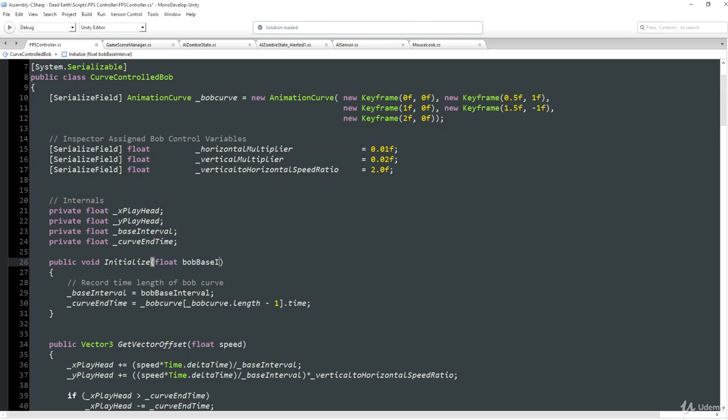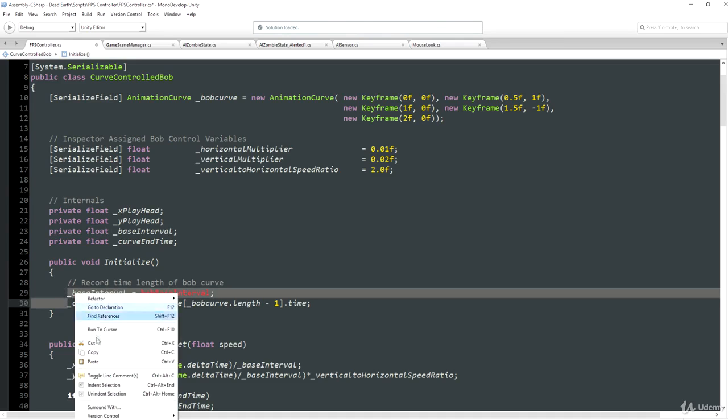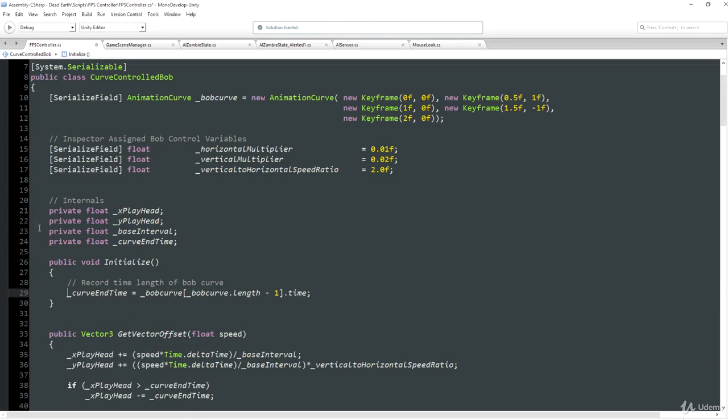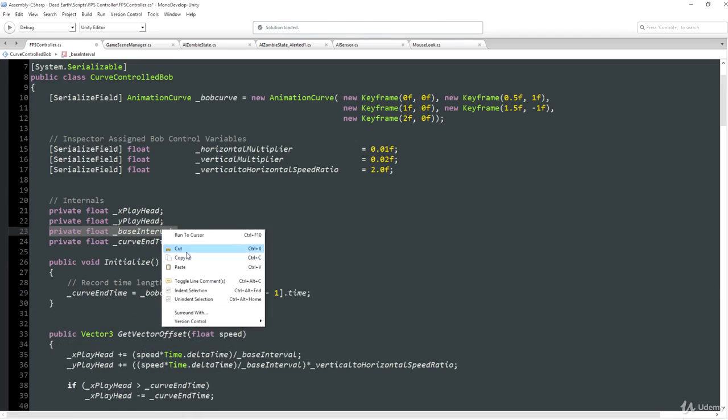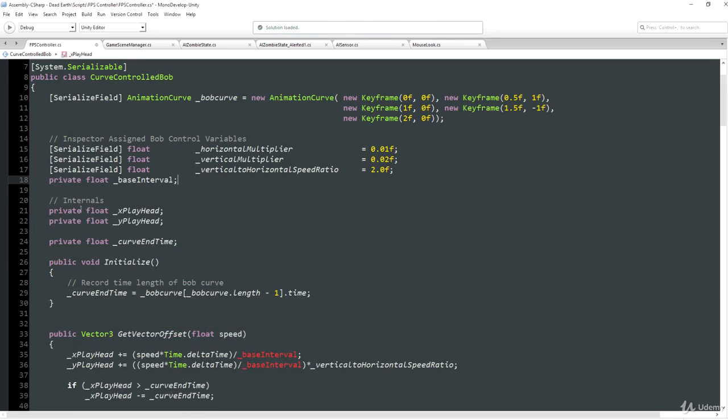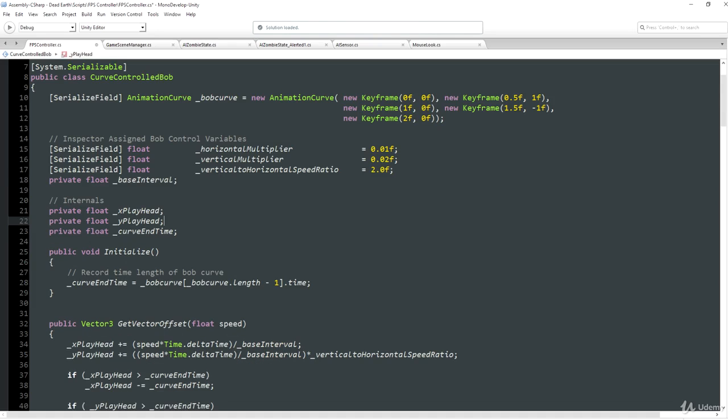So I'm going to remove that parameter now from the initialize function. I'm going to remove that code where we assign that parameter to our base interval, and I'm going to move the base interval member up into my serialized block of variables so it shows up in the inspector. And of course I have to add this serialized field attribute, and I'll set it to 1 by default.